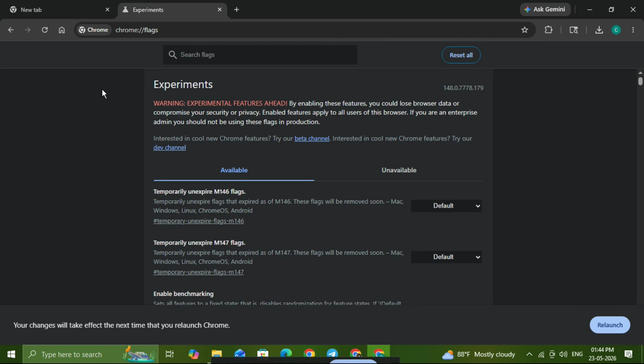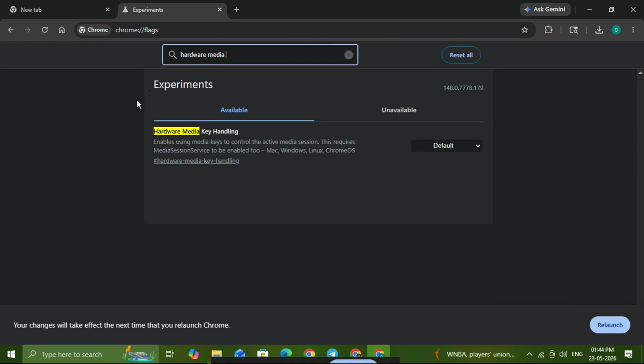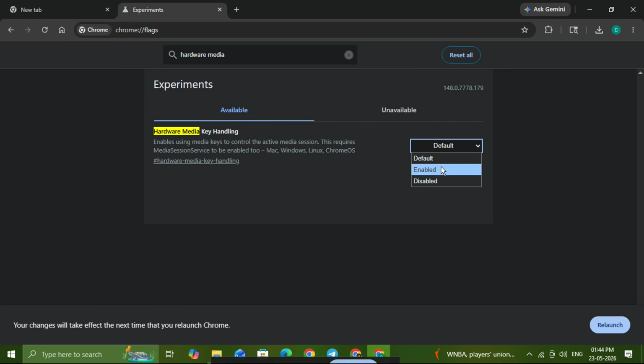Now that the Chrome flags page is open, use the search box at the top and type hardware media key. Chrome should quickly filter the results and show you an option called hardware media key handling. This is the setting that controls whether Chrome responds to your keyboard's media buttons like play, pause, next track, and the previous track. If you want Chrome to respond to those hardware media keys, click the drop-down next to the setting and change it from default to enabled.